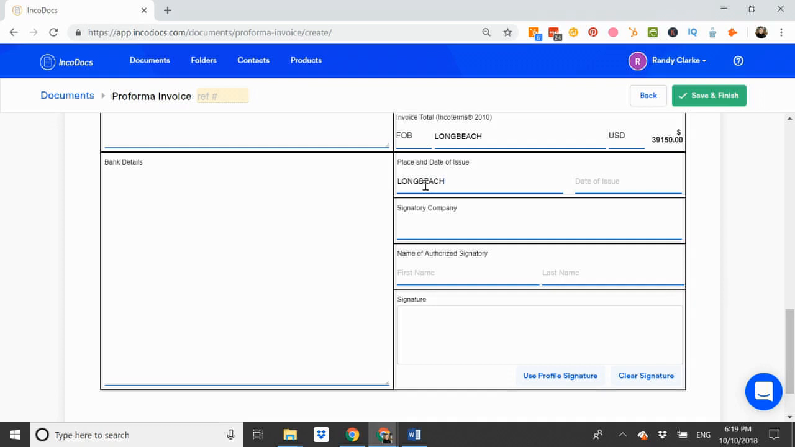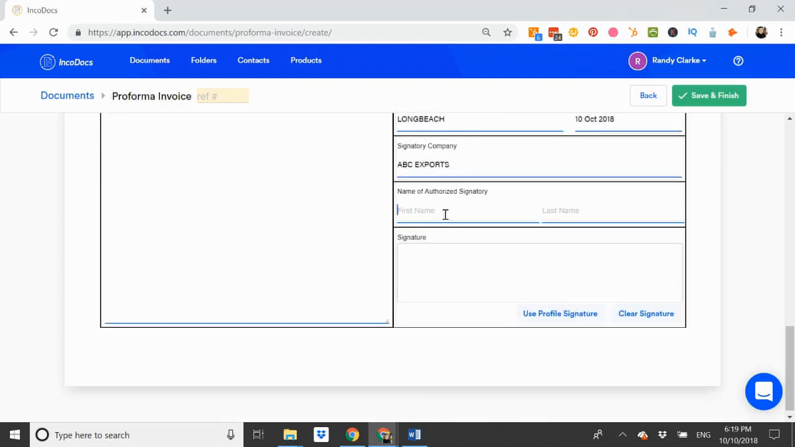Place of issue is Long Beach. Select the date. Signatory company is my company, ABC Exports. Name of authorized signatory is my name. And I can sign using my mouse, or if I've already created my profile signature, I just click Use Profile Signature and it will automatically insert into the document.